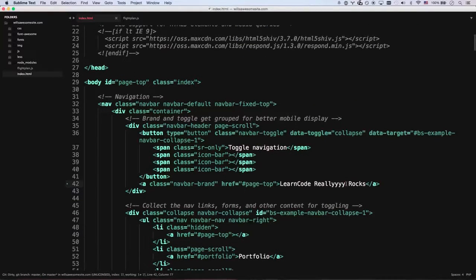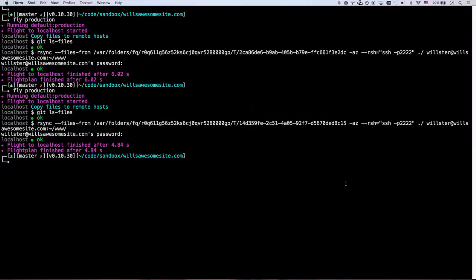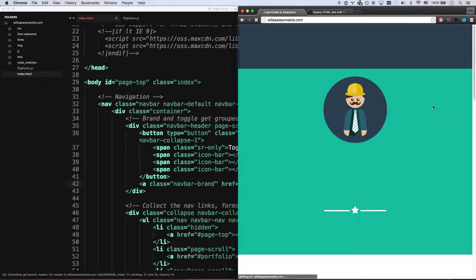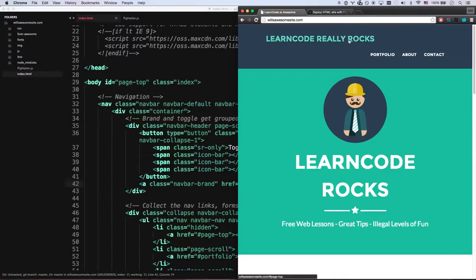Why was that so fast? Because this uses rsync, and rsync only pushes the files that changed, which is really nice. Refresh. There you go. Learn code now. It just really rocks. So there you are. That's how to do great deployments using Flightplan for any kind of website.